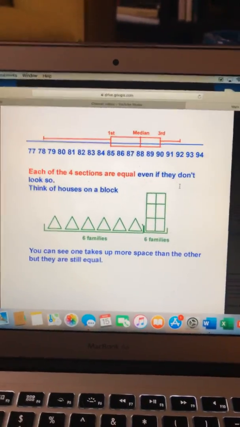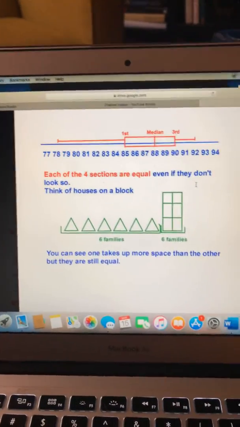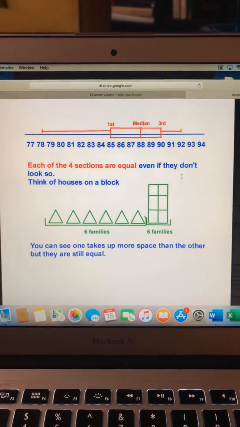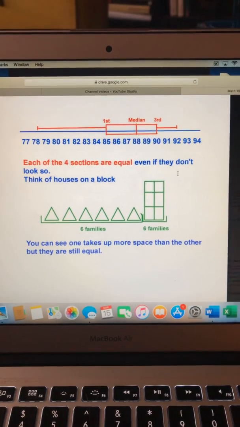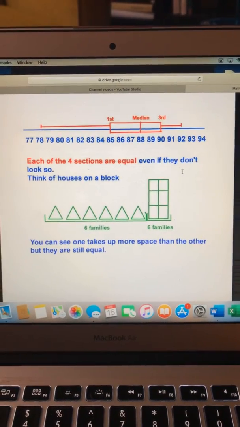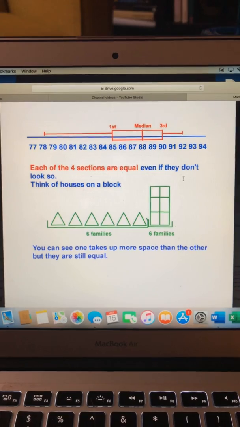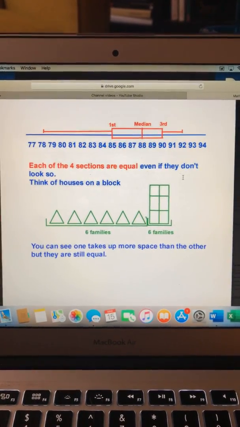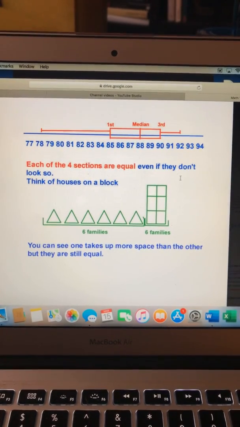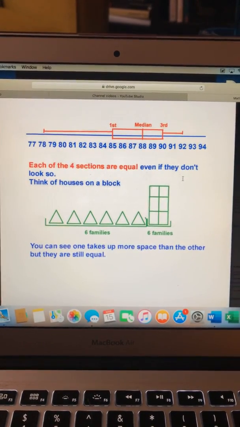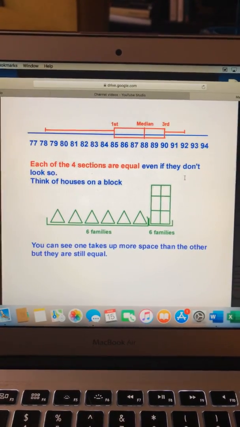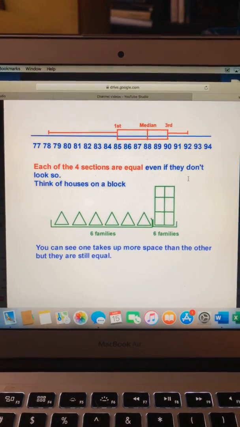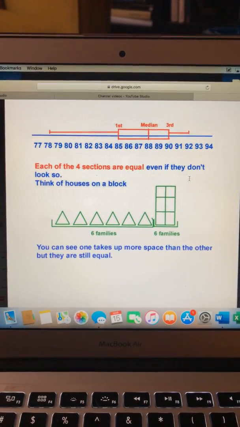What's alarming is that in a box and whiskers, you will be told over and over that every section is equal. And visually, they do not look equal to you, but they are. I use this example of having 6 families in houses, and the 6 households take up the whole block. But at the end of the block, there's an apartment building, and the apartment building will have 6 families living in it. The 2 areas are equal. There are 6 families in each section. Even though one looks bigger than the other, they are not.